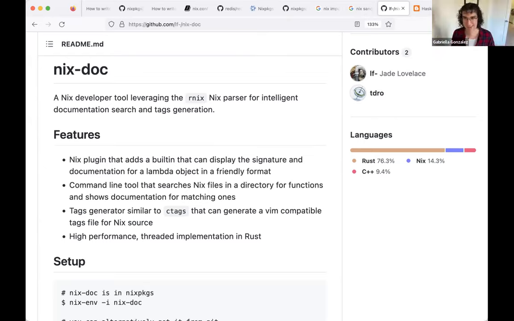Yes. And is that kind of language agnostic, this idea, this implementation? Yes, it is language agnostic. Awesome.